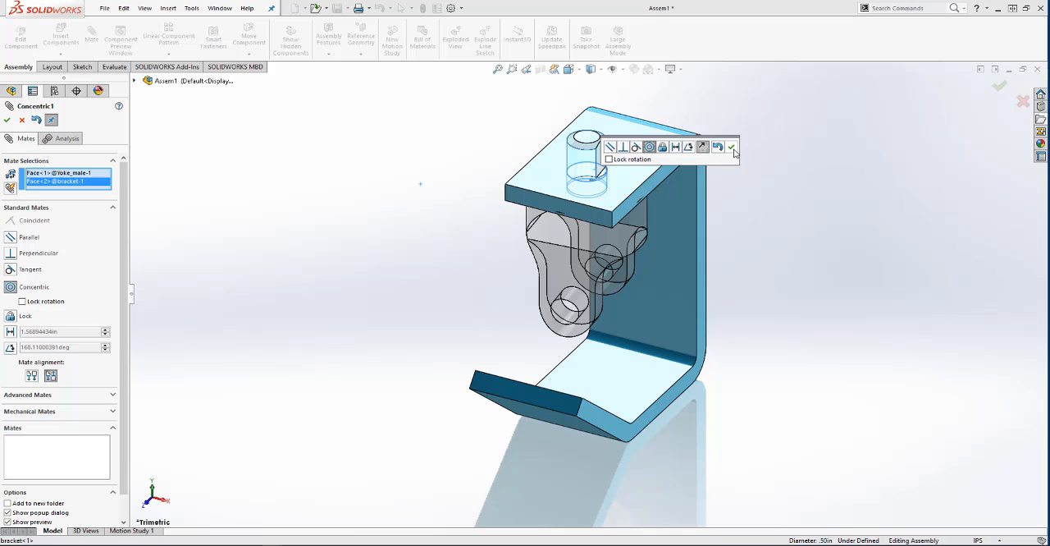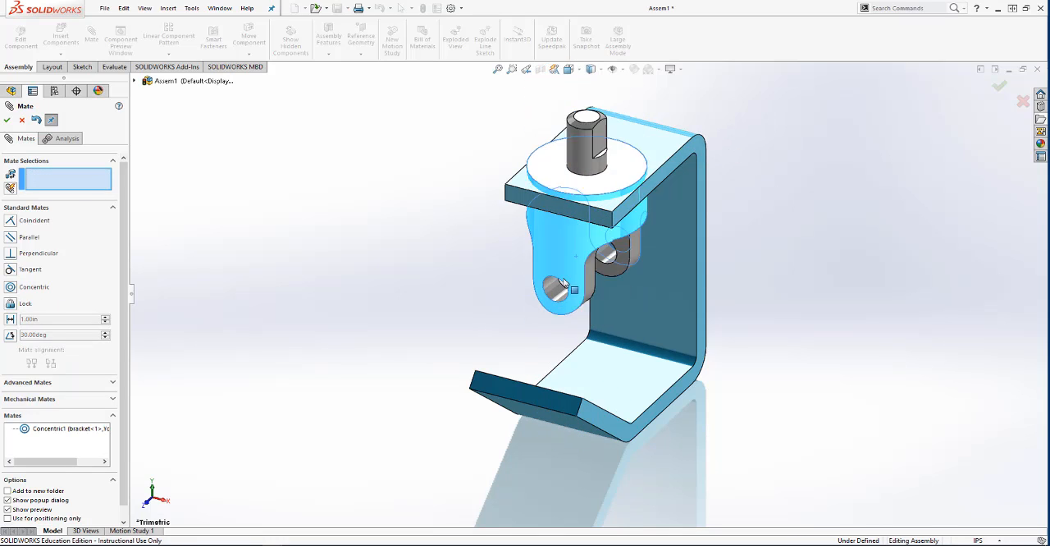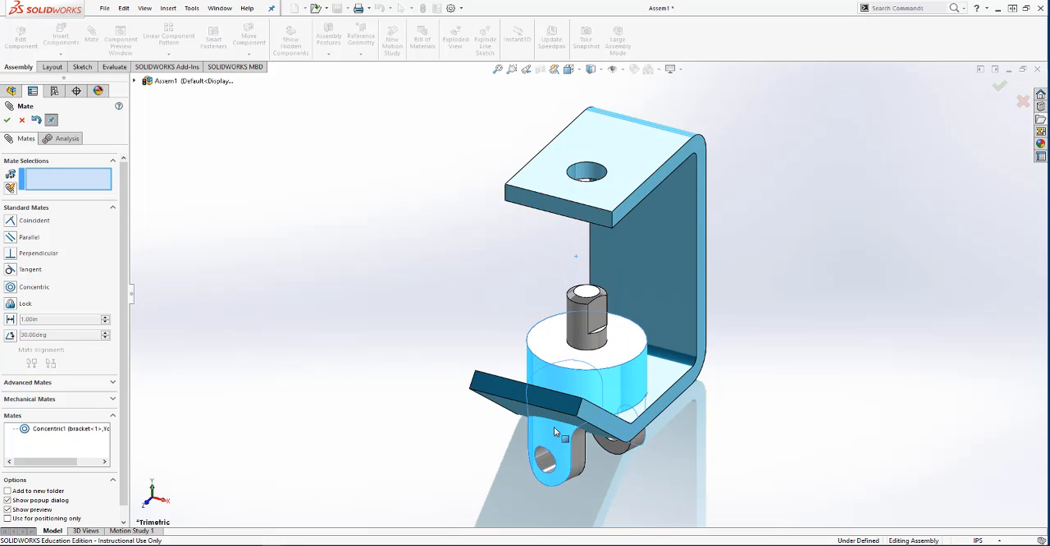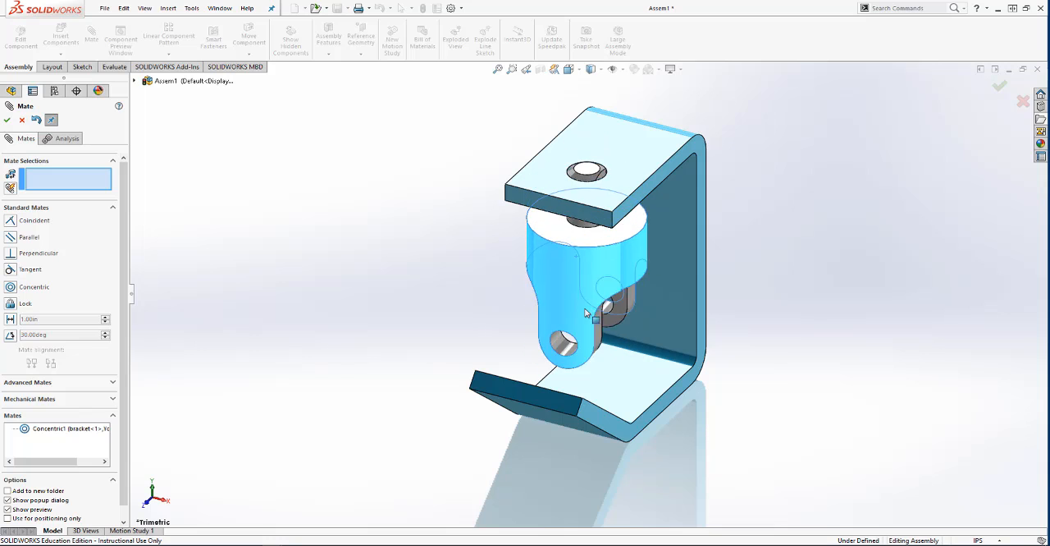So I'm going to go ahead and click the check mark. All it is is just a concentric mate. It really doesn't know that the bracket is there. All it sees is the actual mate. Okay, but I want this in the hole, and I do want to restrict its motion.